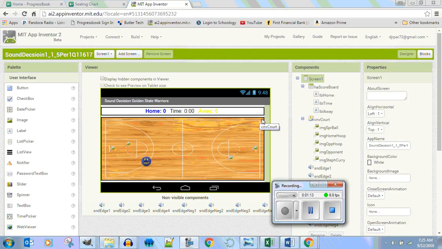North is 1. Northeast is 2. East is 3. Southeast is 4. South is -1. Southwest is -2. West is -3, and northwest is -4. So now we need to write code to do that.